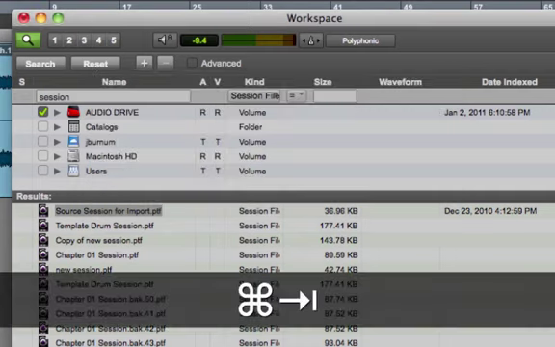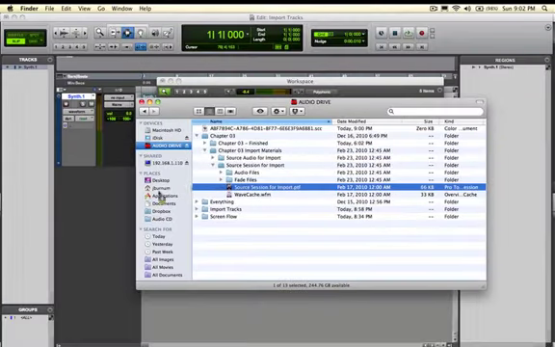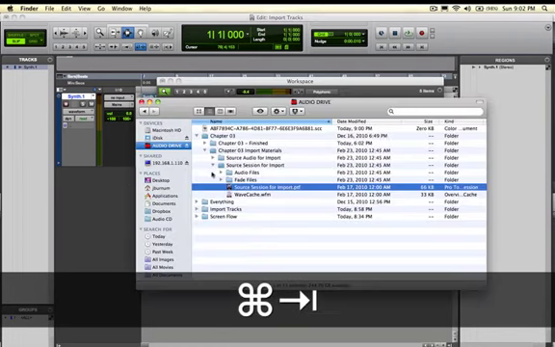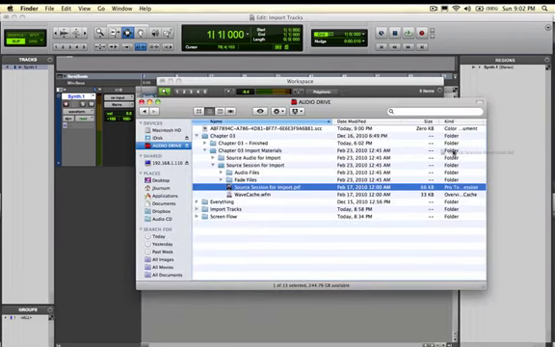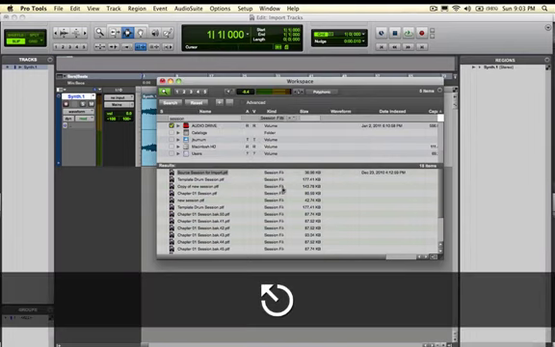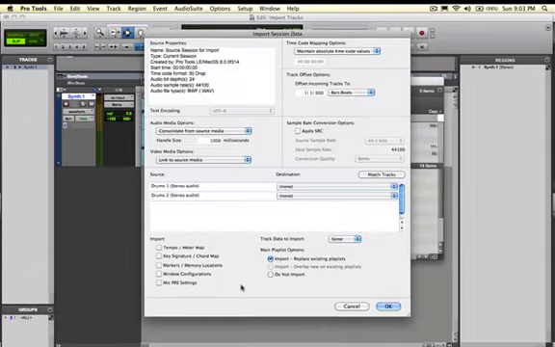Now I can do the exact same thing by going into my Finder, looking for a session file, and dragging it into my tracks list, my playlist, and so forth. I'll just drag this into the regions list just to show the same feature shows up. So let's go ahead and grab this from the workspace browser right now. I'm going to drag this and throw it into my playlist.